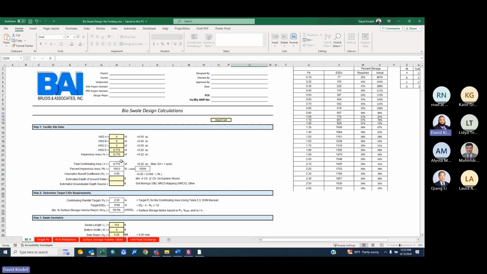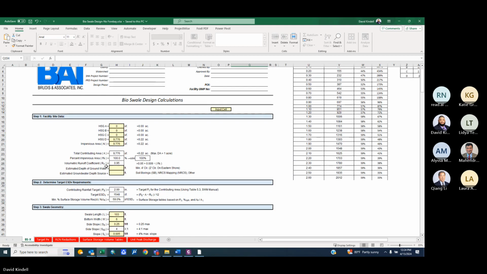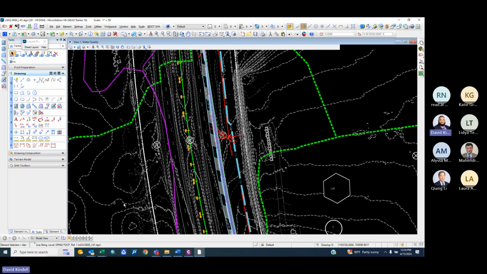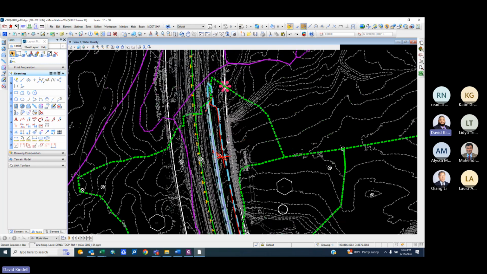So a bioswale has a maximum. This is our standard on the total amendment spreadsheet calculation. Like you see, a bioswale has a maximum drainage area of 1 acre. And so now that we know it's a maximum drainage area of 1 acre, let's go back to the drawing.